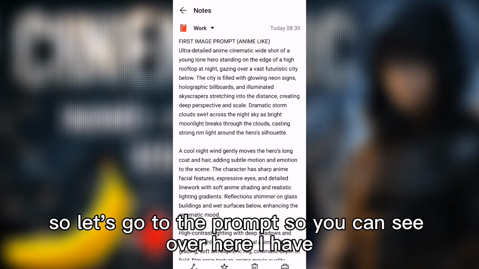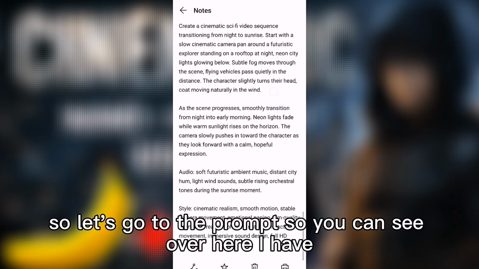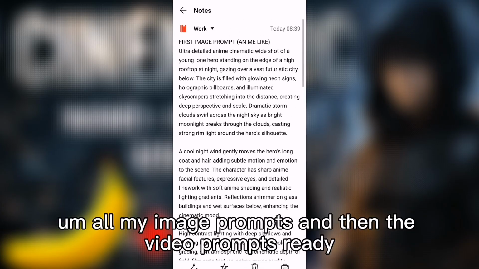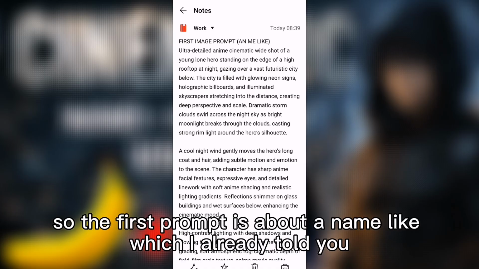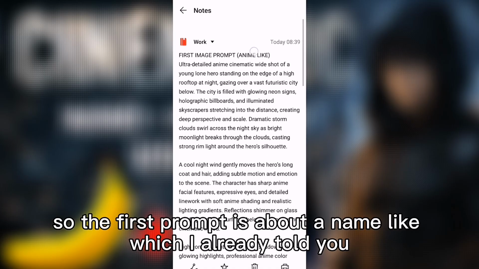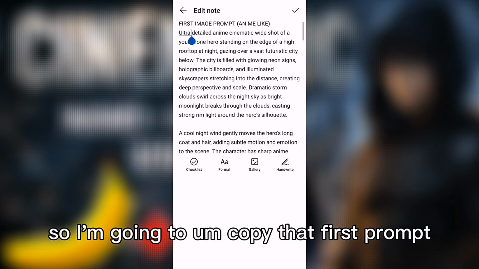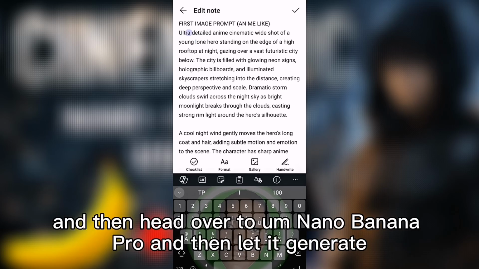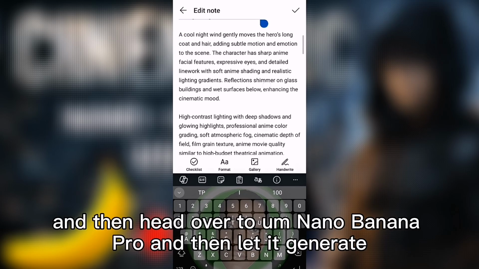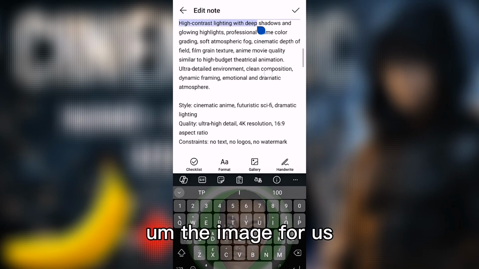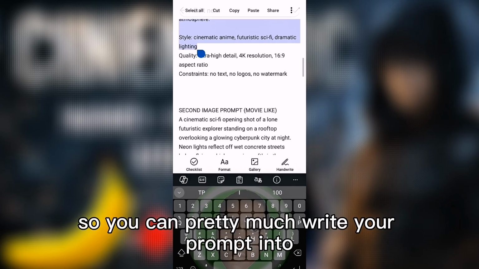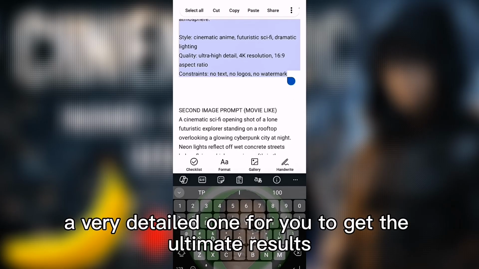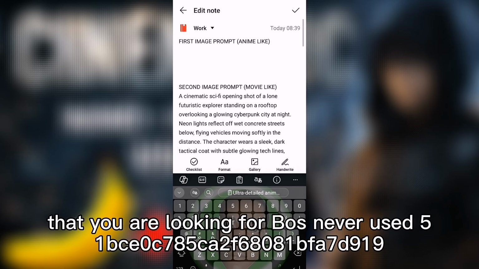So let's go to the prompt. You can see over here I have all my image prompts and the video prompt ready. The first prompt is about anime, which I already told you. I'm going to copy that first prompt and head over to Nano Banana Pro and let it generate the image for us. You can write your prompt in a very detailed way to get the ultimate result that you are looking for.